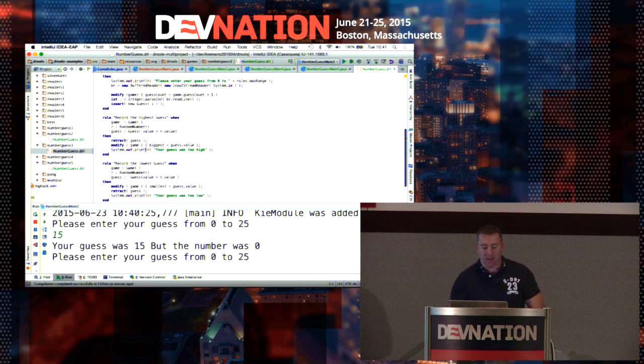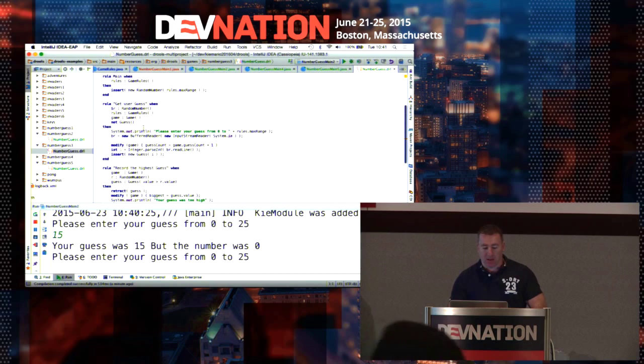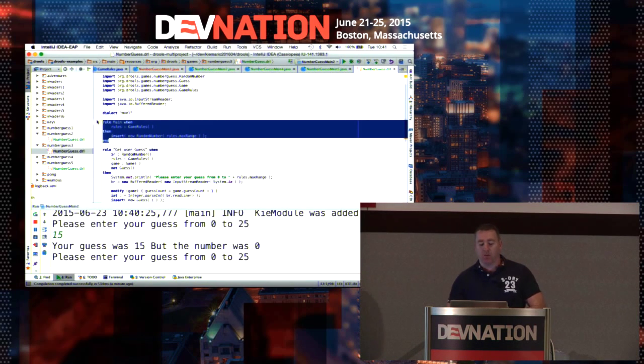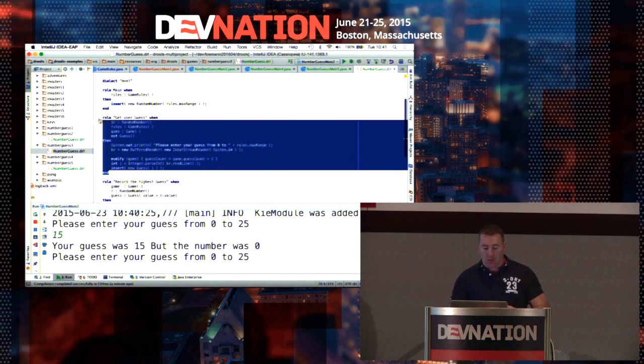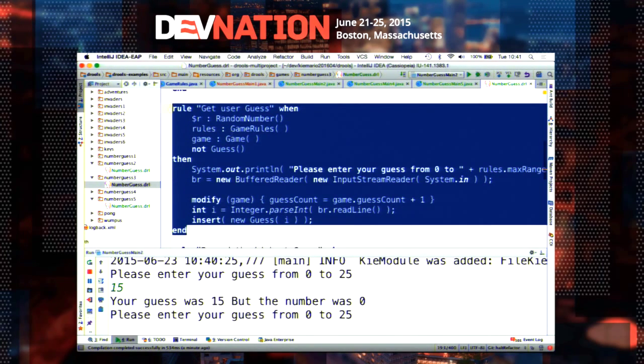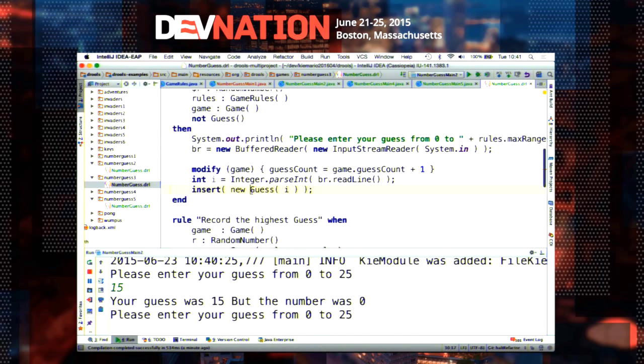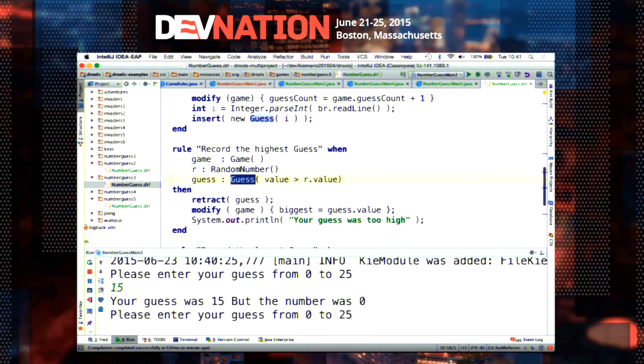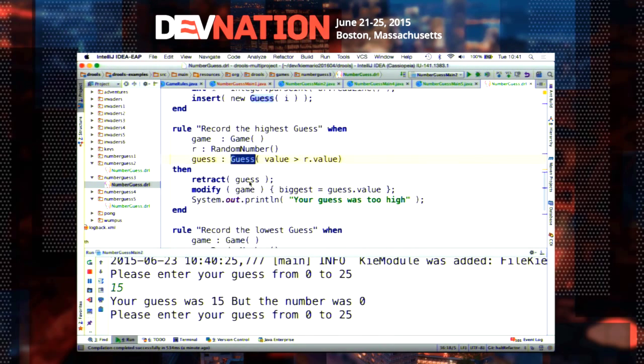So number 3 now is going to tell you whether your guess is higher or whether your guess was lower. So if you remember, when it first starts off, the main will insert a random generated number. And the get user guess rule, once the random number exists, because it can't fire until each of the objects it's selecting must exist in the working memory, to create a row that it can execute the action on. Once you've inserted something into the REPL, it creates your guess.